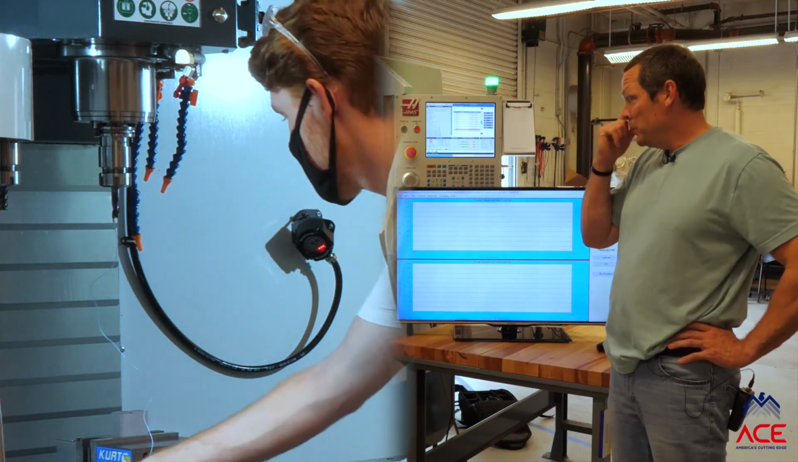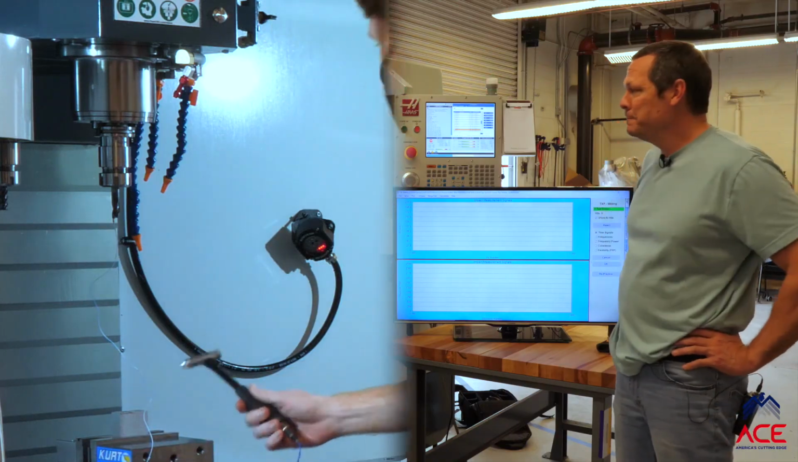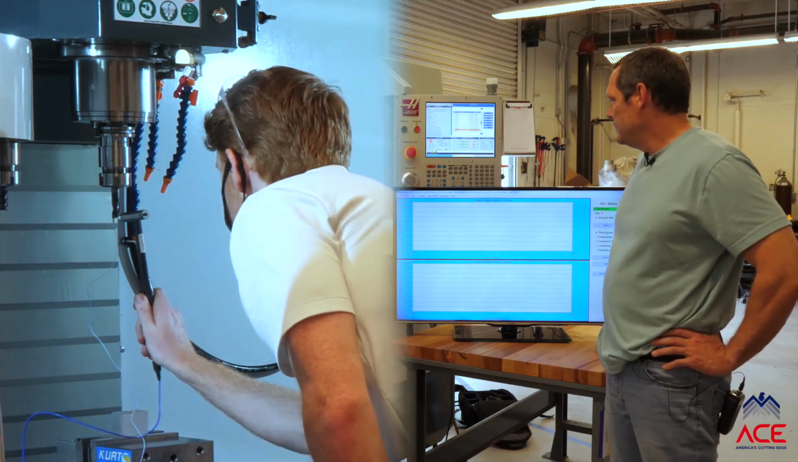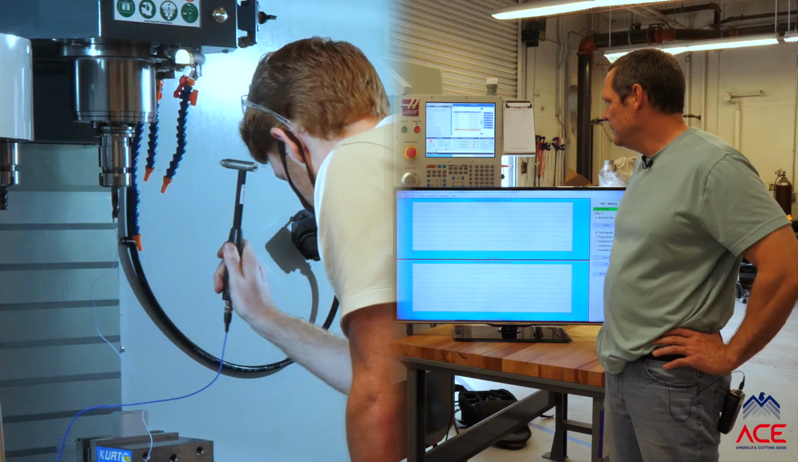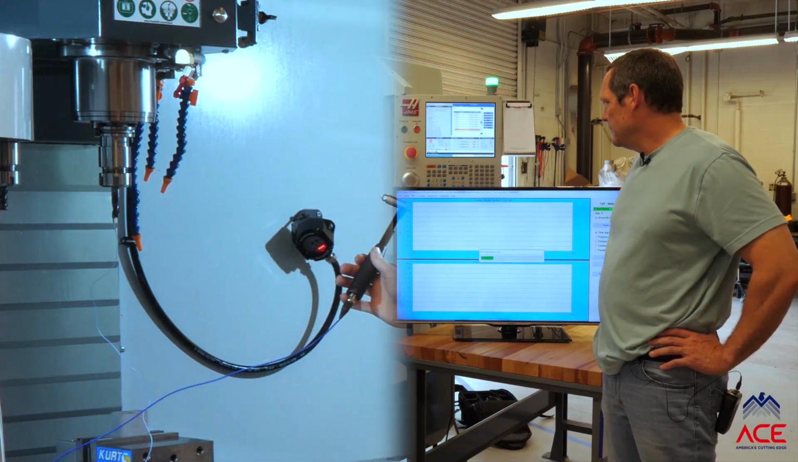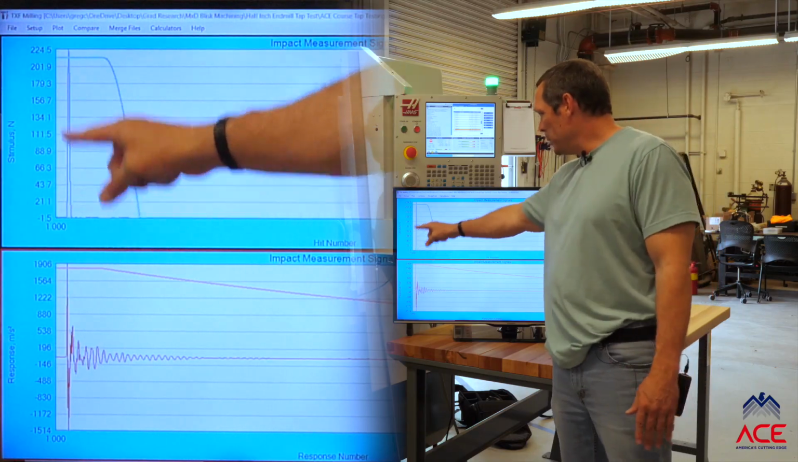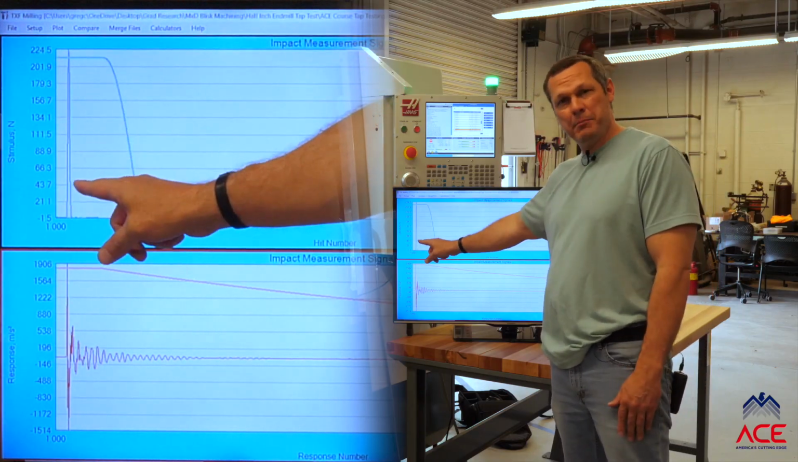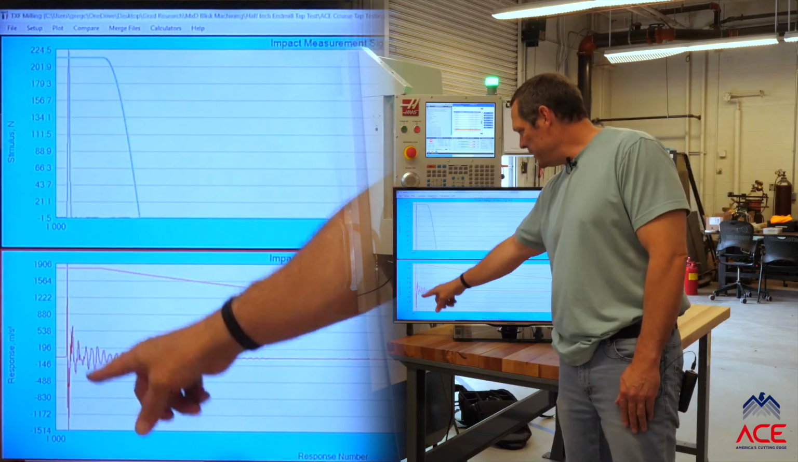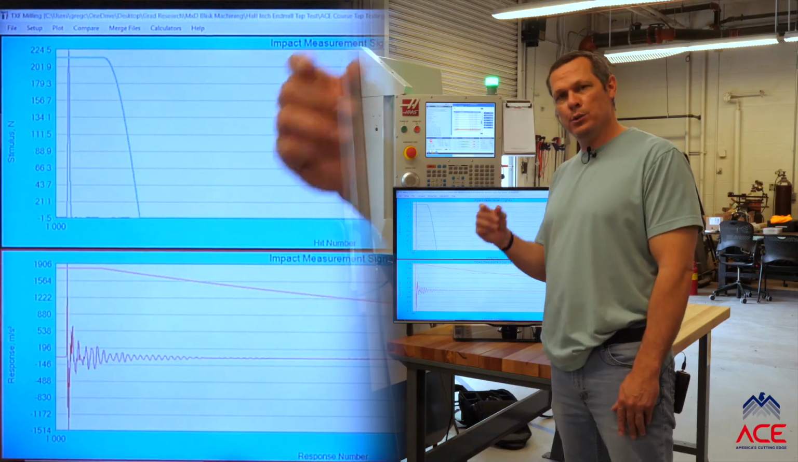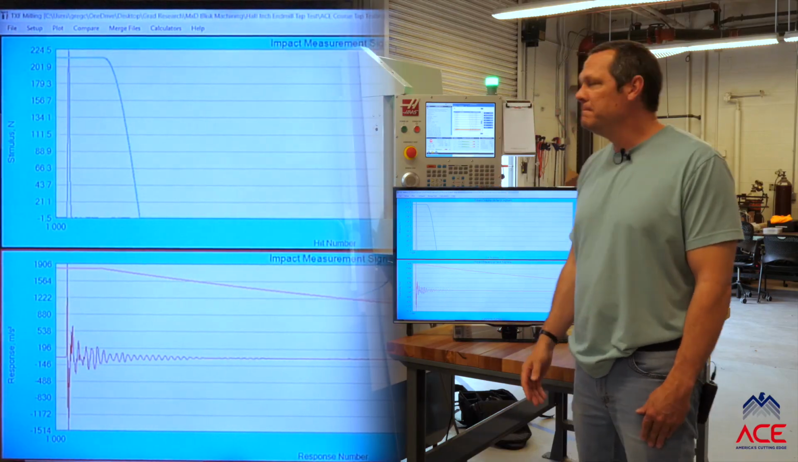Okay, so the computer is awaiting the hammer tap. And we see the result looks similar, right? We see the hammer input, so that's the force that we tapped the tool with the hammer, and then we see the vibration response of the tool because of that hammer tap.